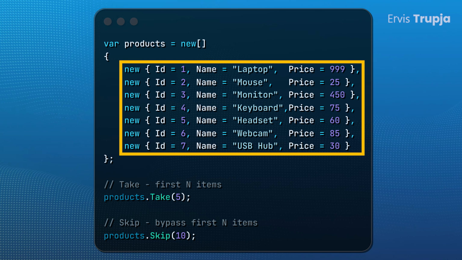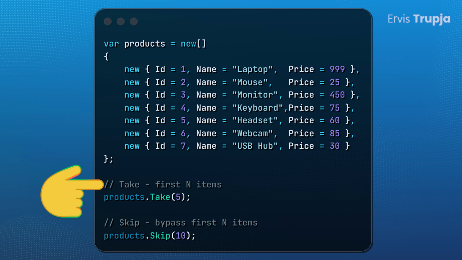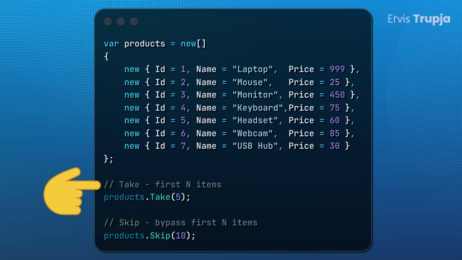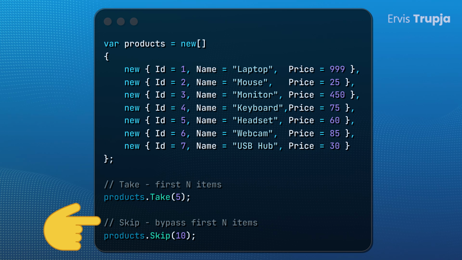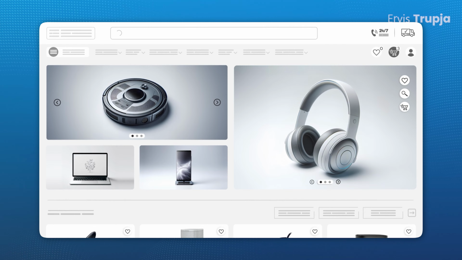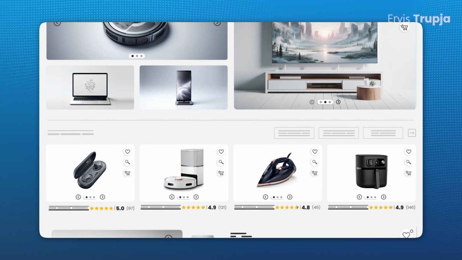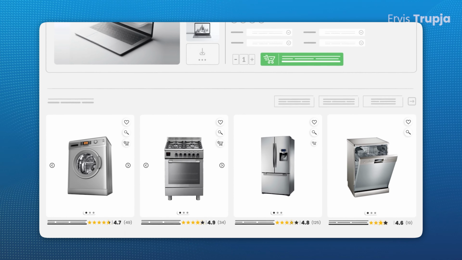If you need to get only a part of a collection, you can use the take method to get just the first n items, and you can use the skip method to ignore the first n items. These methods are great for pagination scenarios like showing 10 items per page in a user interface.